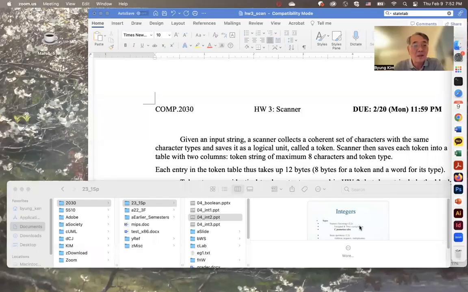Now the homework 3 is quite different. And I think you probably need to read the homework assignment at least a couple of times to see the overall idea of what is going on. And let me start with that one.